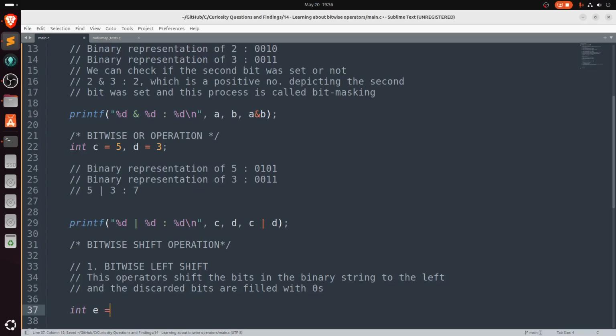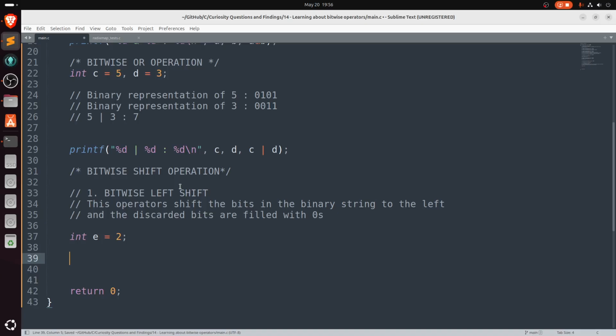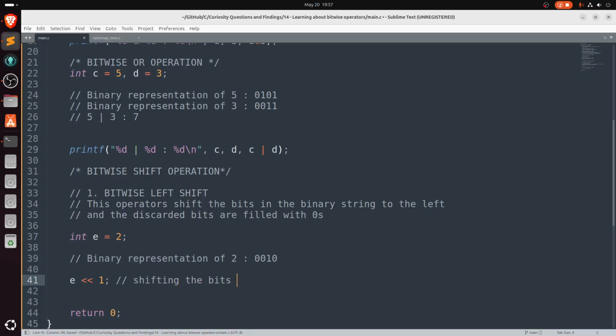Say int e equals 2, right? So the binary representation of 2 is 0 0 1 0. Okay. Then I do e left shift by 1, shifting the bits by 1 digit.